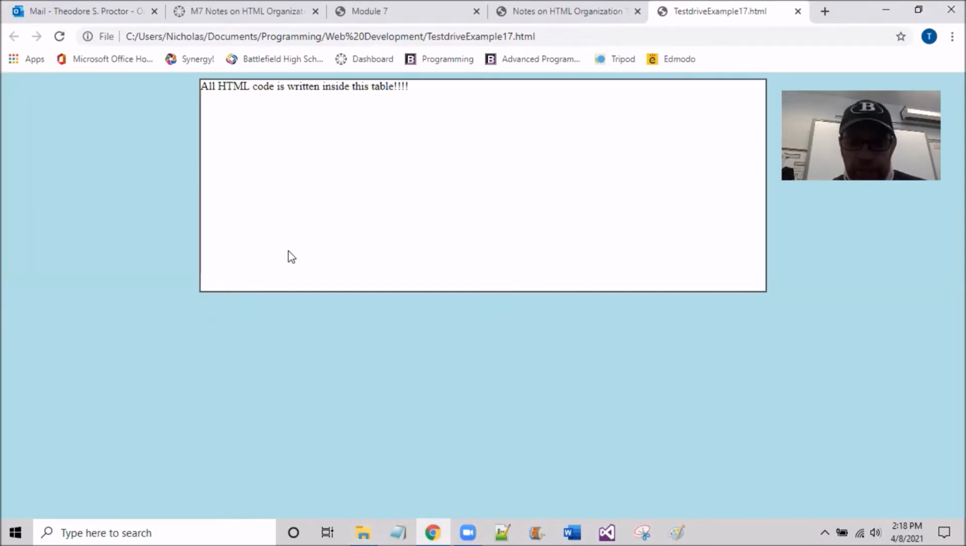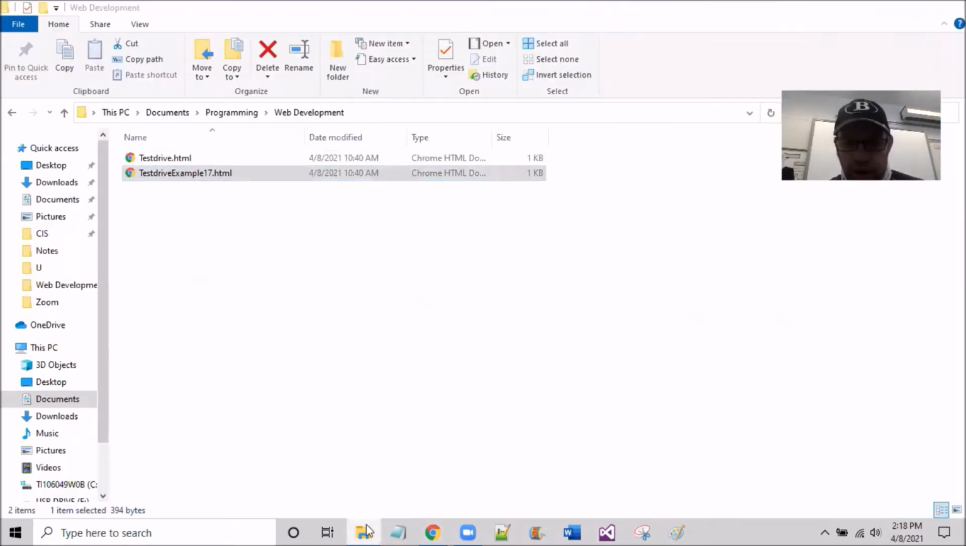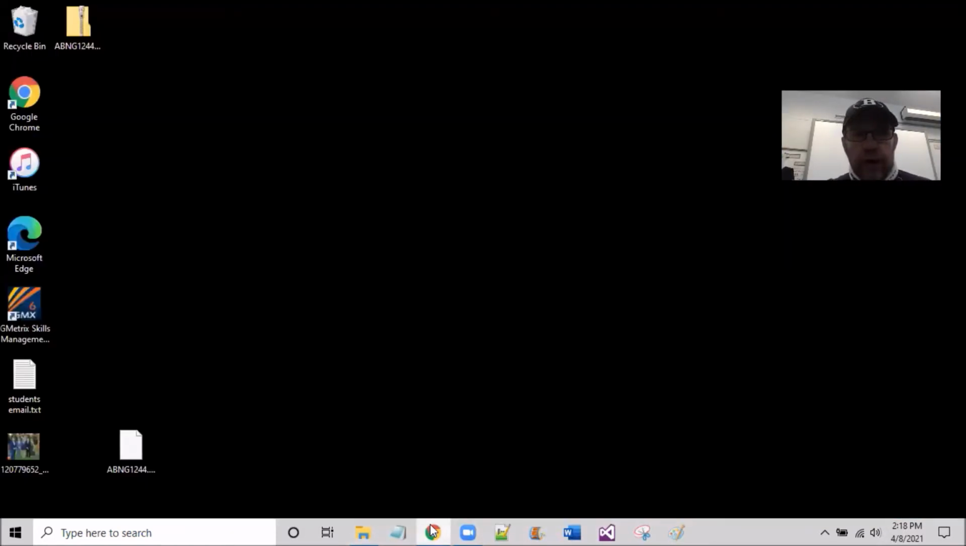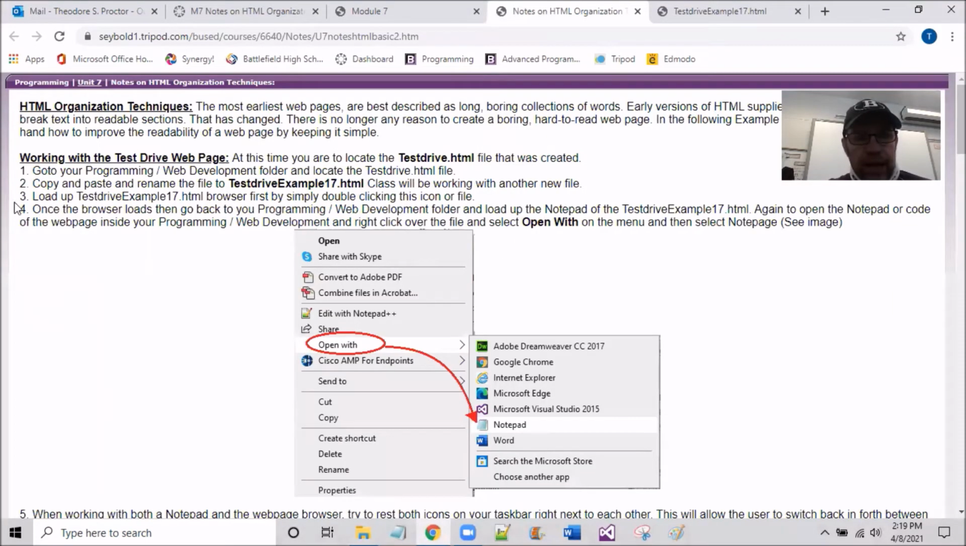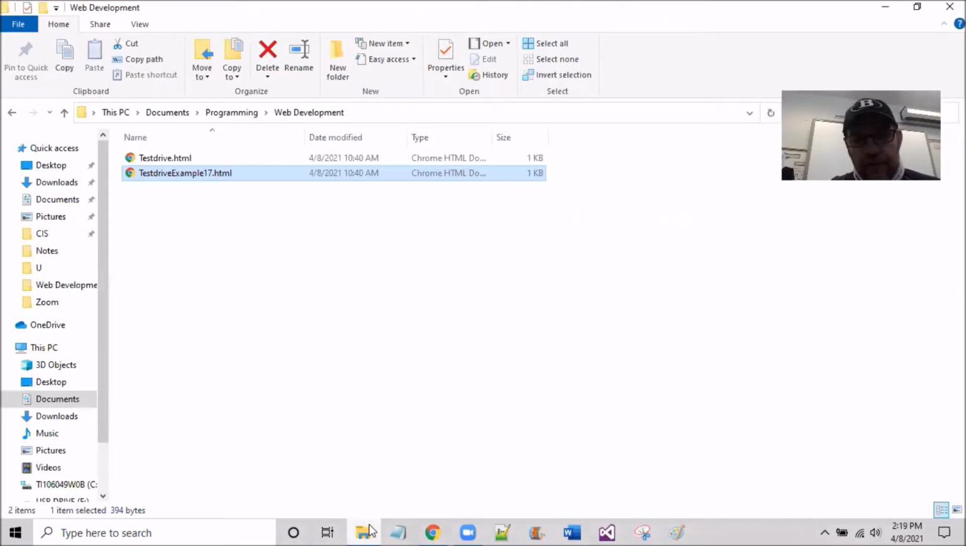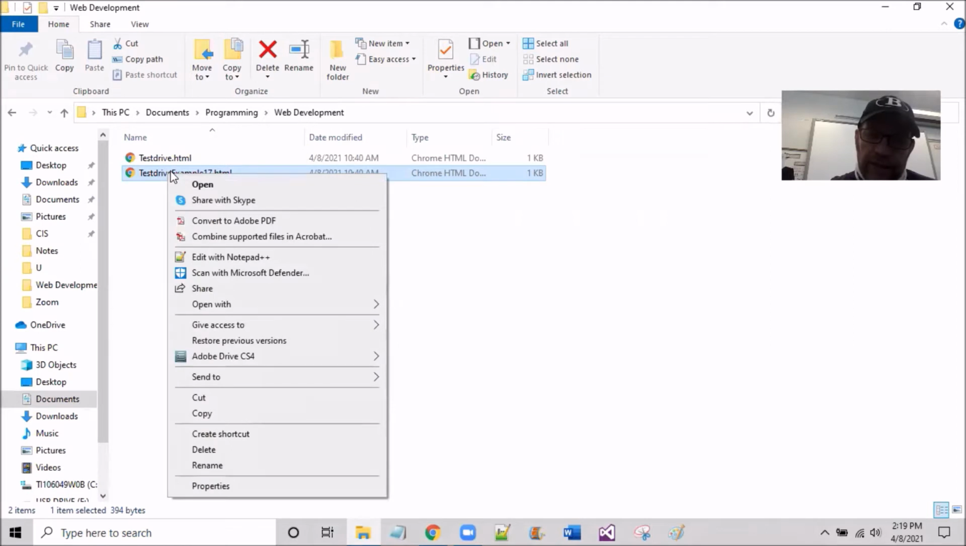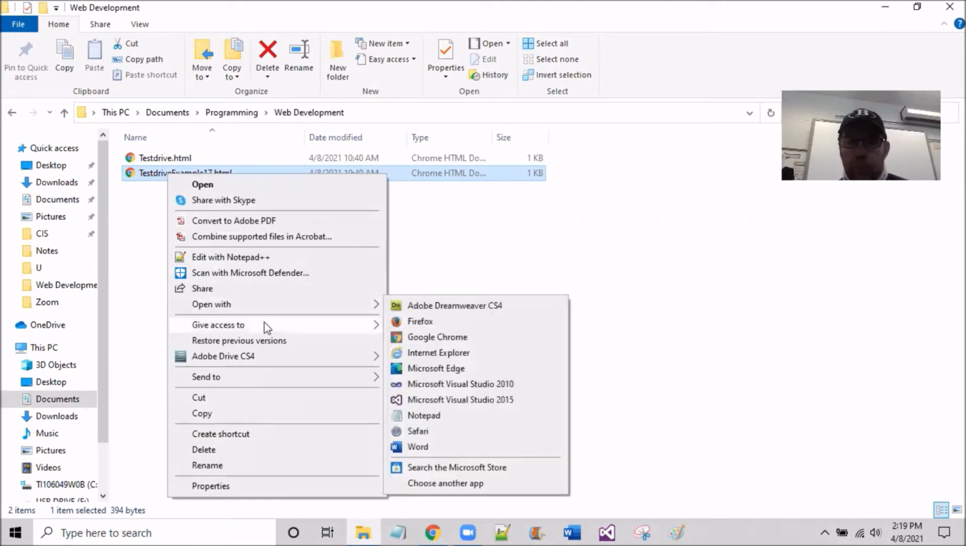Let me go back to my notes and address the steps I'm going to be doing next. I talk about loading up example problem 17, which I just did. I just double clicked it, but this time I want to open the file with Notepad so I have the code side of this. So going back to my web development page, I right click on the file that says test drive, come down here and say open with.